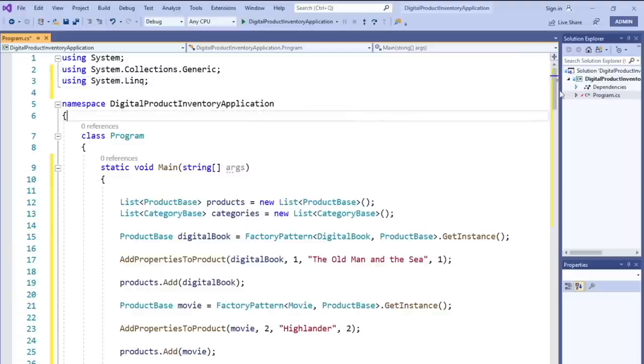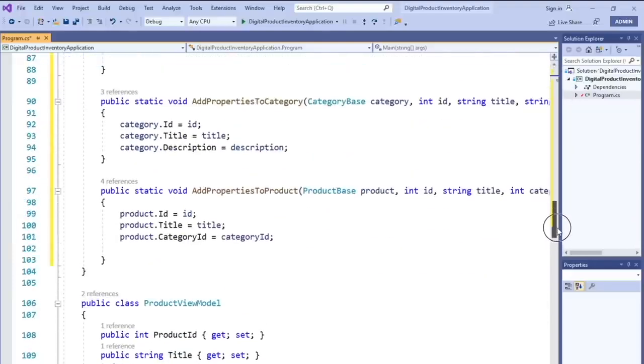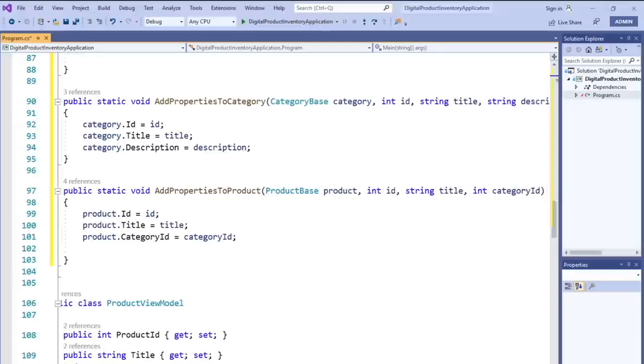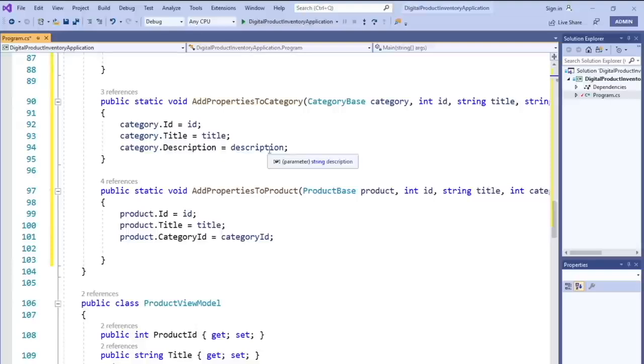Great. So let's look at the calling client code we have just copied from GitHub. The add properties to product method encapsulates functionality to add values to the properties of an object of type product base. The add properties to category method encapsulates functionality to add values to the properties of an object of type category base. You can see that these methods are currently public methods, but they don't need to be public, so we can change these methods to private. I'll update the relevant GitHub repository with this change.